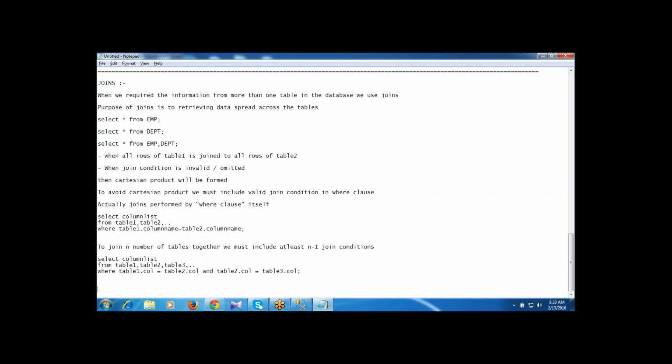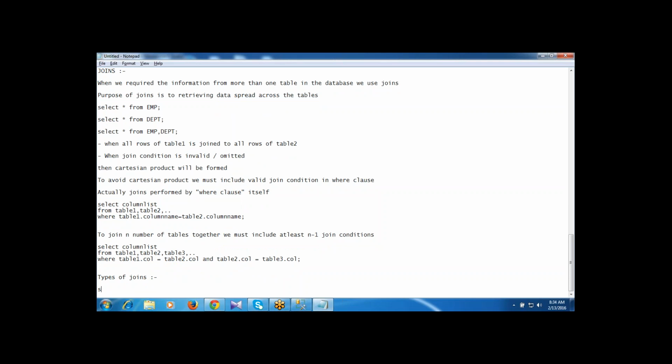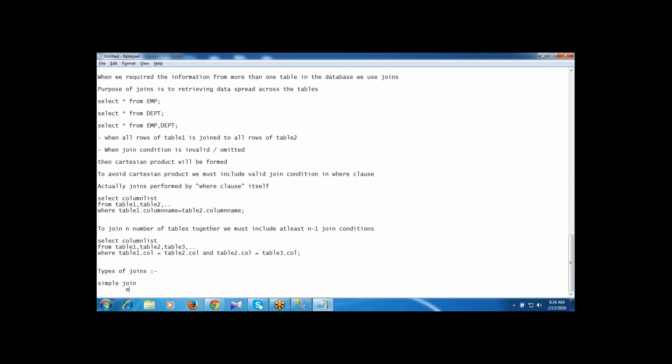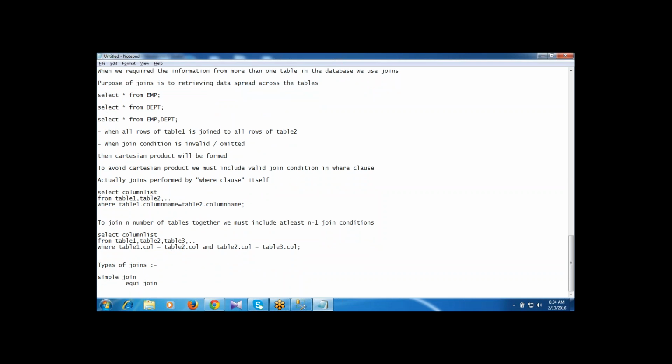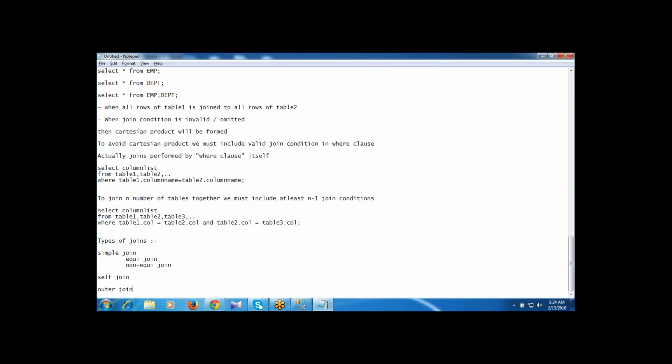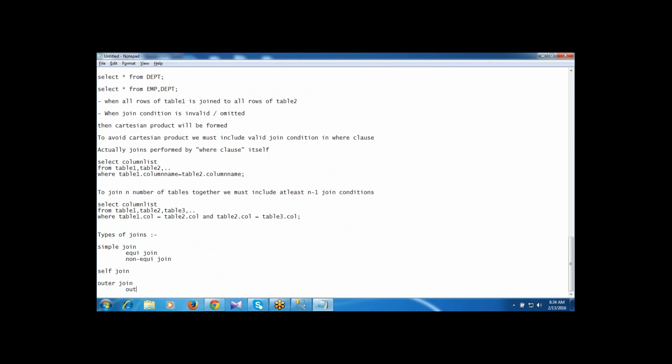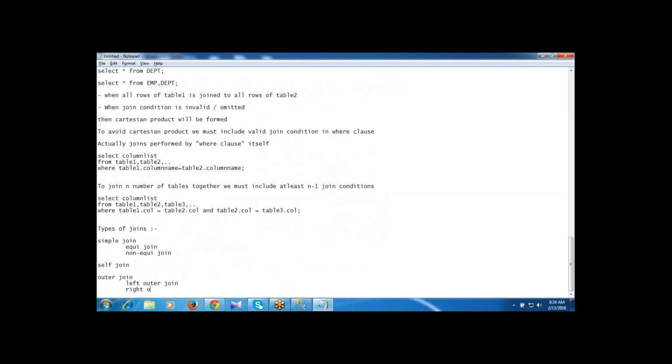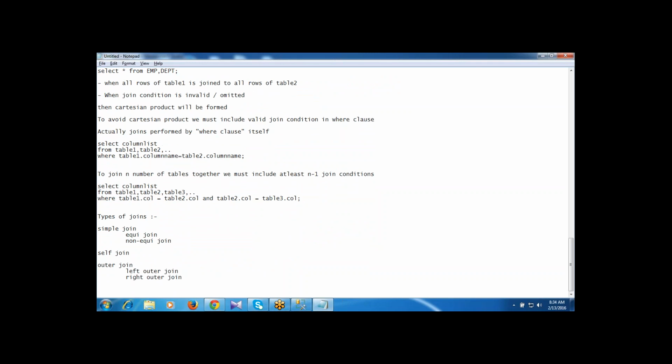Friends, so the types of joins are: simple join. Again, simple join is classified into equi-join and non-equi-join, self-join and outer join. Left outer join and right outer join.